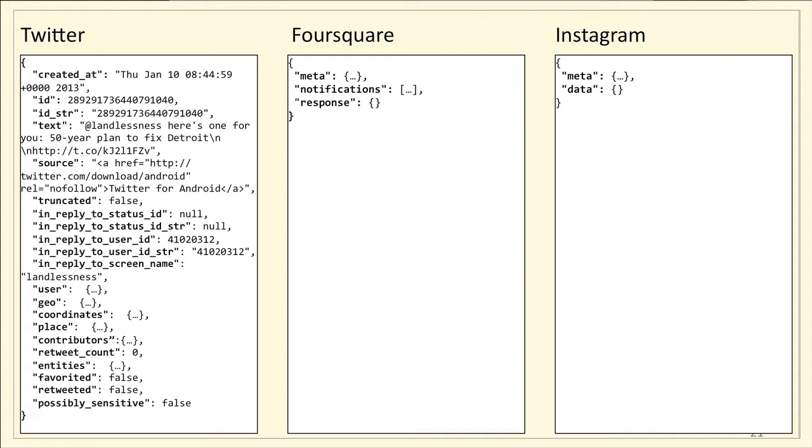What you see here is a response from Twitter, Foursquare, and Instagram for each of the primary objects from those systems. So for example, in Twitter, you're looking at a tweet, in Foursquare, you're looking at a check-in, and in Instagram, you're looking at a media or an image. And what we're looking at is the top level view of each of these. So you can see Twitter is pretty verbose at the top level, Foursquare has included meta, notifications, and response, and Instagram has included meta and data. Now in the next slide, we're going to do a double click down on both Foursquare and Instagram to see what they reveal beneath that.